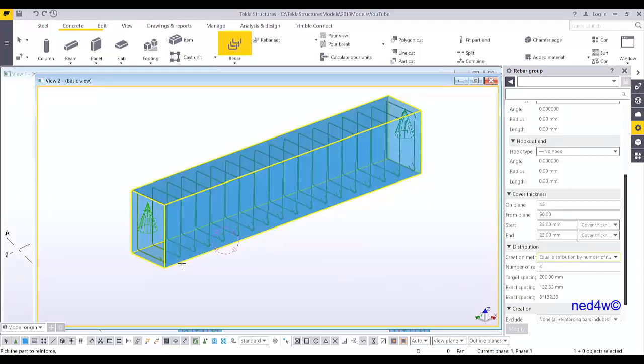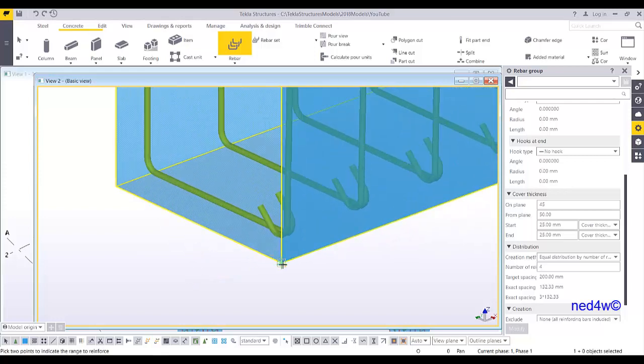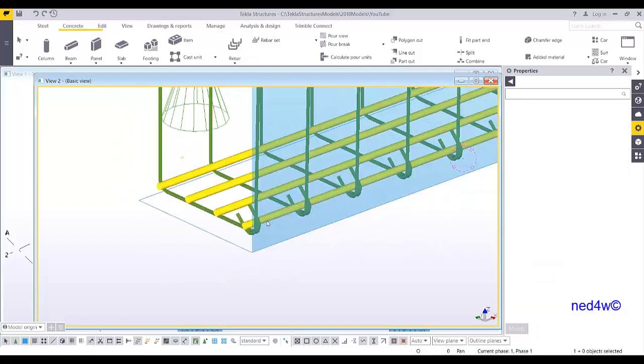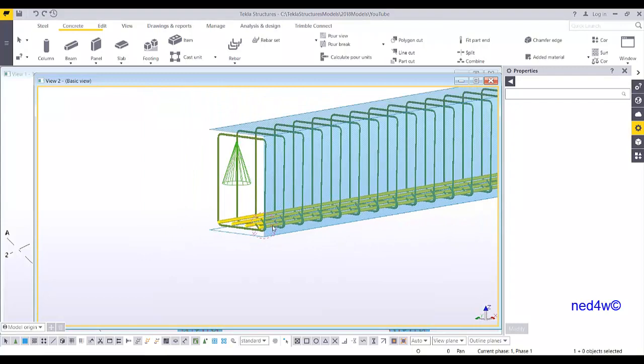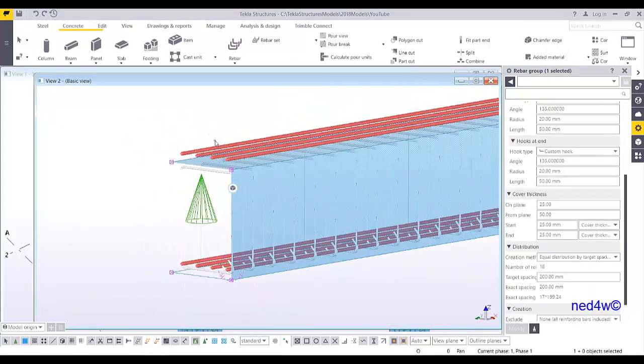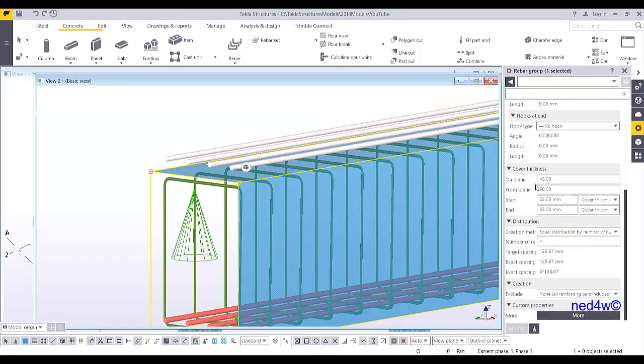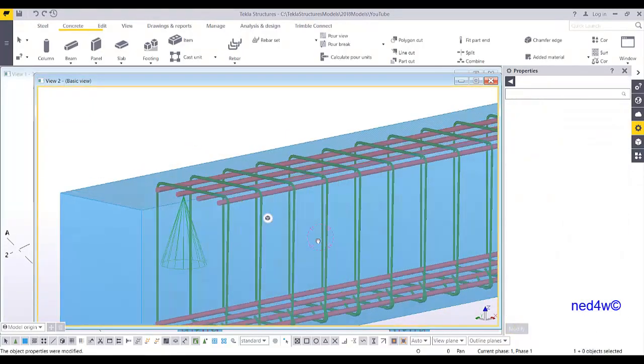So select the part to reinforce, and then 1, 2, middle button of your mouse, and then pick the 2 points to indicate the range. So 1, 2, that's the range of my reinforcement, and there you go. Okay, all I have to do is again copy from this point to this point so that I also have the top main bar there. Double click and then change again the position on plane. Instead of positive, I'll put negative, and there you go.